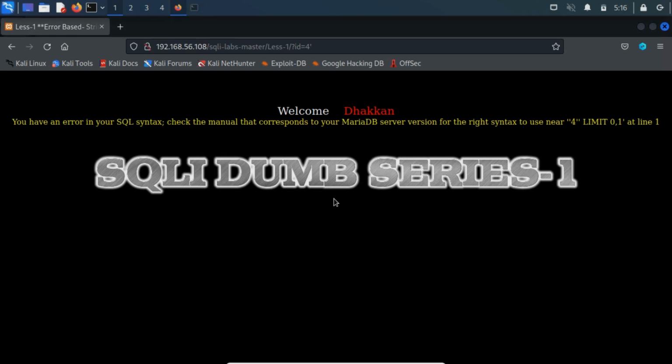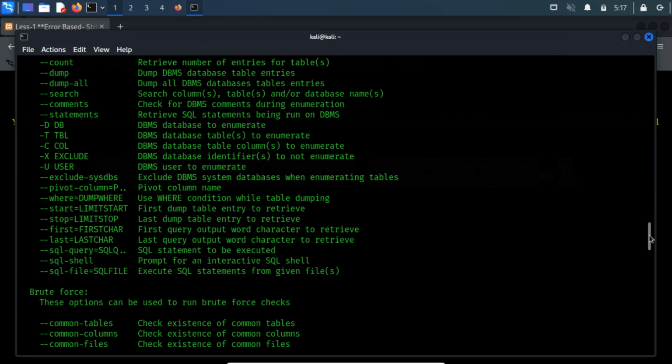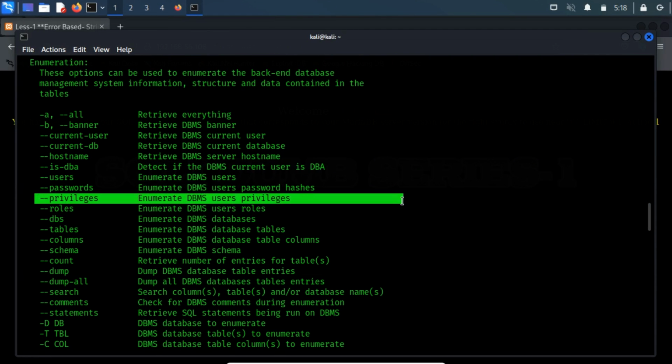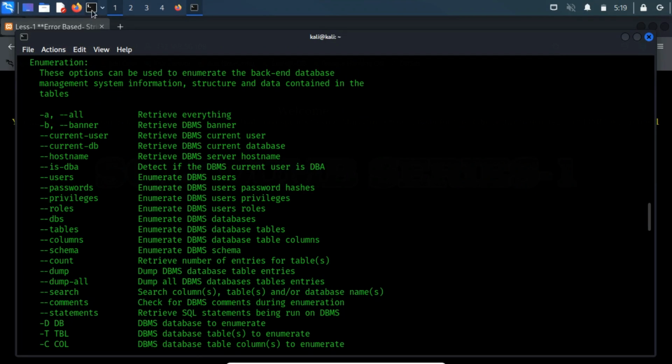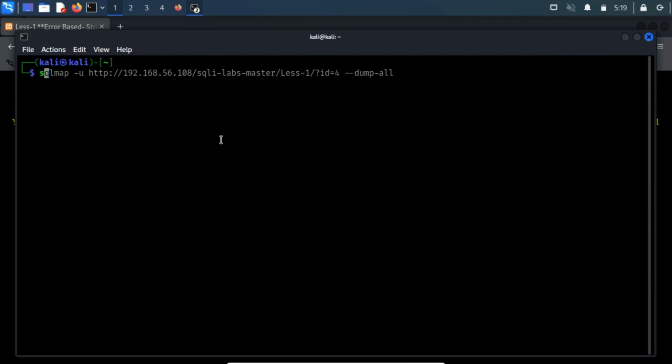Before proceeding to further action, our first priority is to check whether the running backend DBMS user has file privileges or not. To get this, we will use the --privileges switch in SQLMap. Now open a fresh terminal. Clear the previously used switch and then type --privileges.